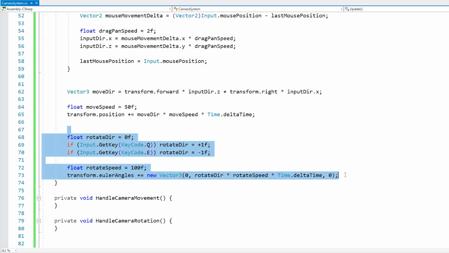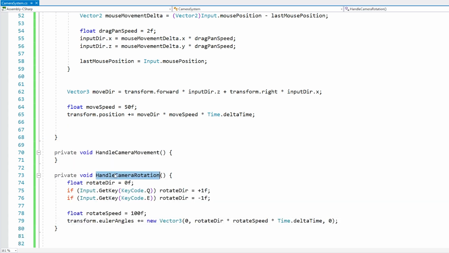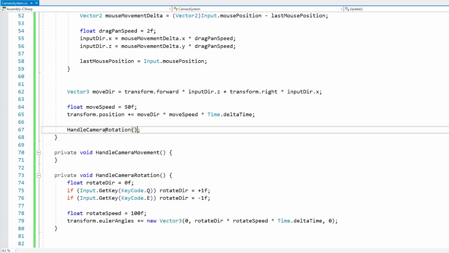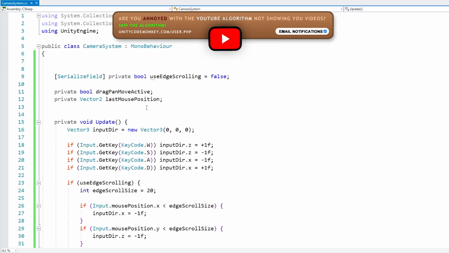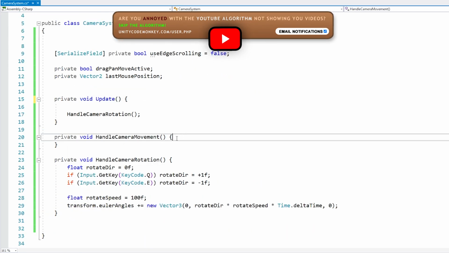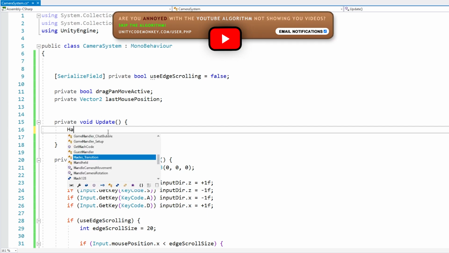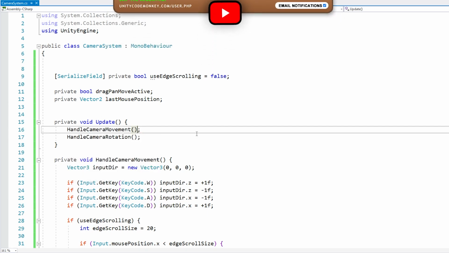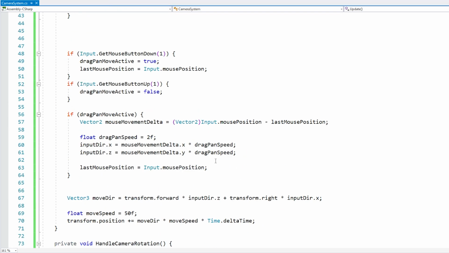So for the rotation, that's just this code. So just copy this and we call this on the update. All right. And for the movement, let's first of all copy all of this. So all of this in there, and on update, we call handle camera movement. Okay, so right now everything is still working exactly the same as previously.